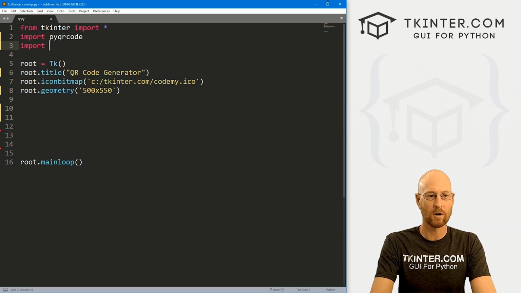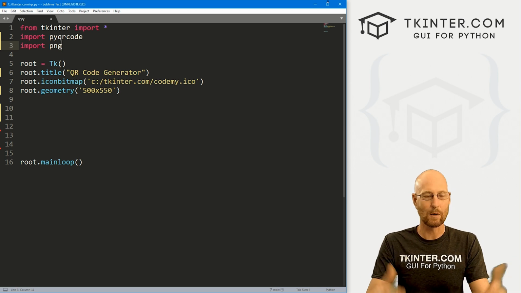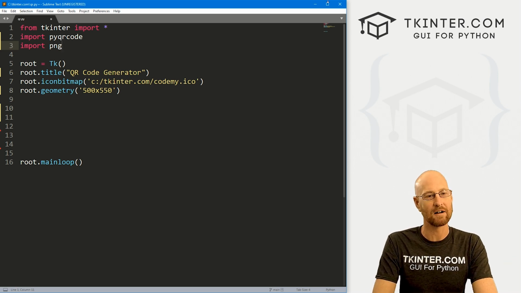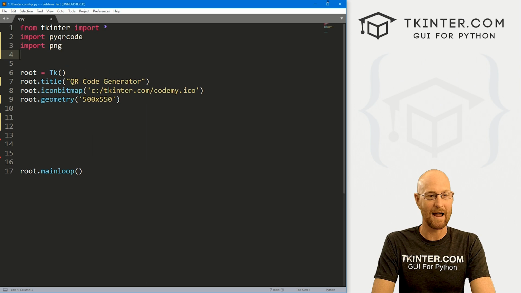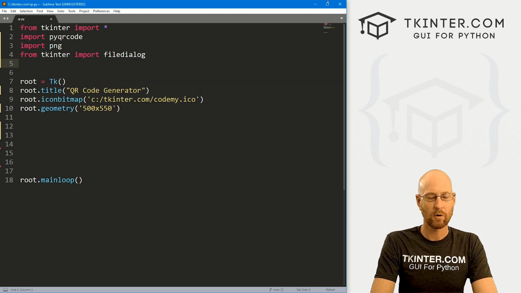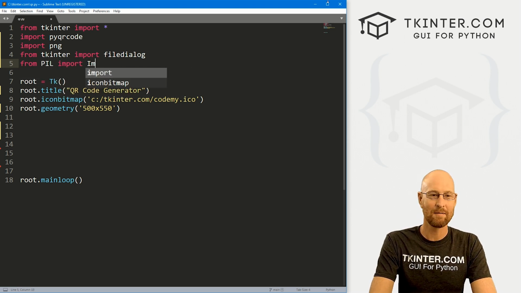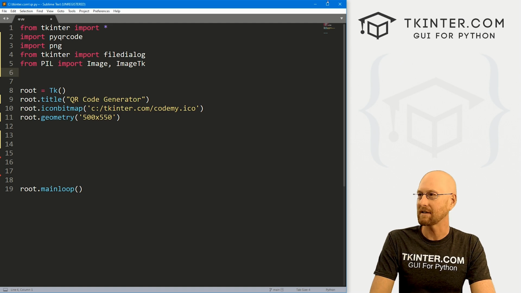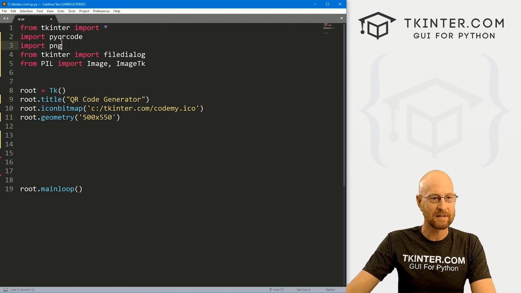We also need to import something called PNG, which will very quickly and easily allow us to save PNG files. We'll also need to pip install that. We're also going to need a file dialog box. So let's just go from Tkinter import filedialog. And we're also going to need the Python Imaging Library. So let's go from PIL, pill, we want to import Image and ImageTk. Now notice the T is capitalized there and the I is capitalized. Sometimes that throws people off. So, okay, we need to pip install these two things.